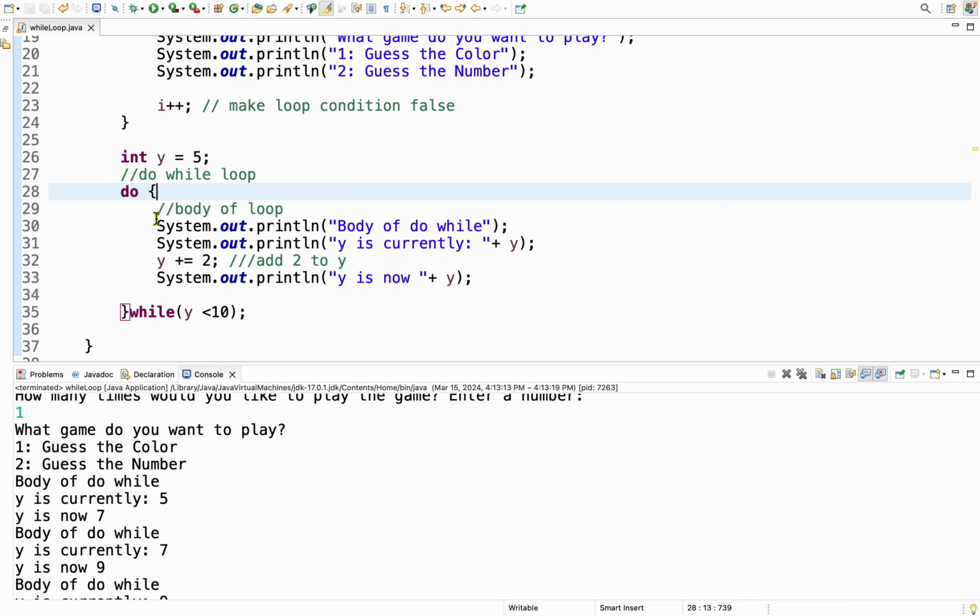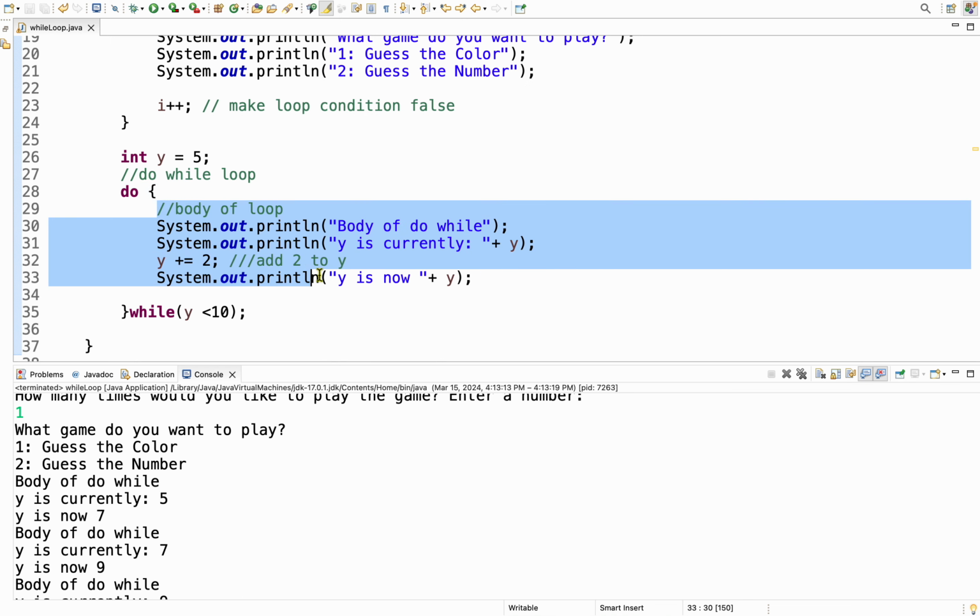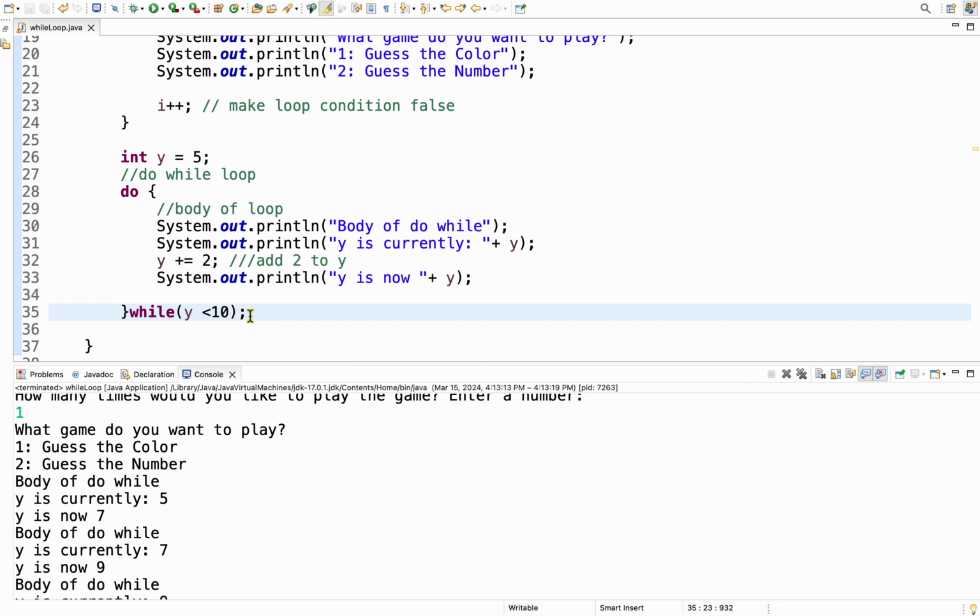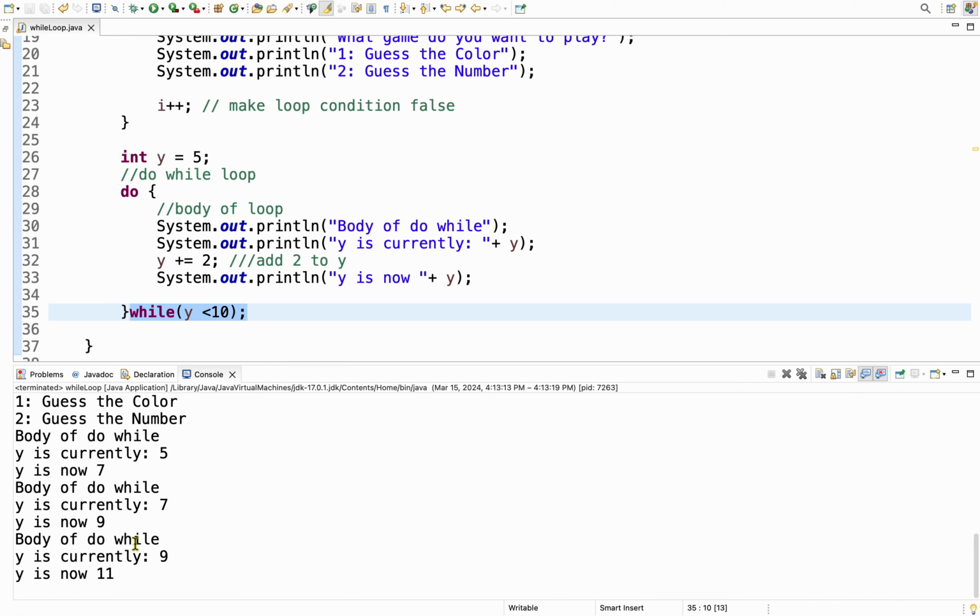So it's executing the body of this do while loop right here. So everything that's in here is what happens as soon as you execute the do while loop. So if you look here, it says body of do while. Y is currently 5 and y is now 7, which is true because we started off at 5. It then checked our condition, which is here. Being that y is 7 and that's still less than 10, it ran again.